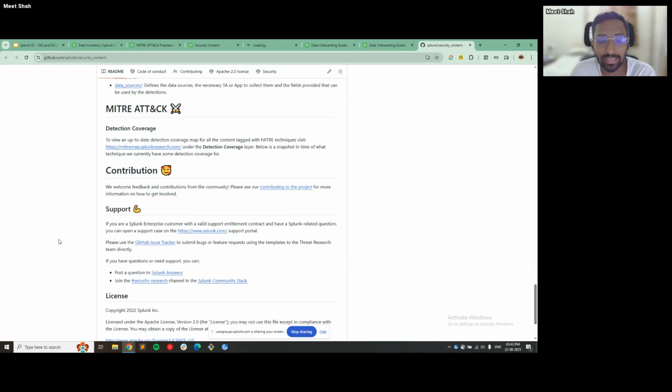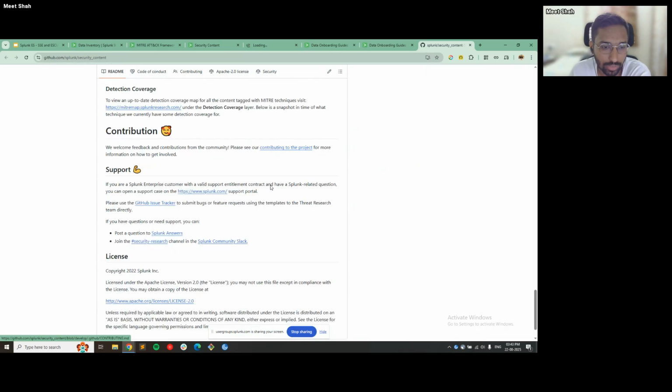So SSE is something the Splunk Threat Research Group publishes as an app, and Enterprise Security Content Update is something where you can also contribute. And if you need any additional information, just go through the guidelines for contributing to the project. Yeah.